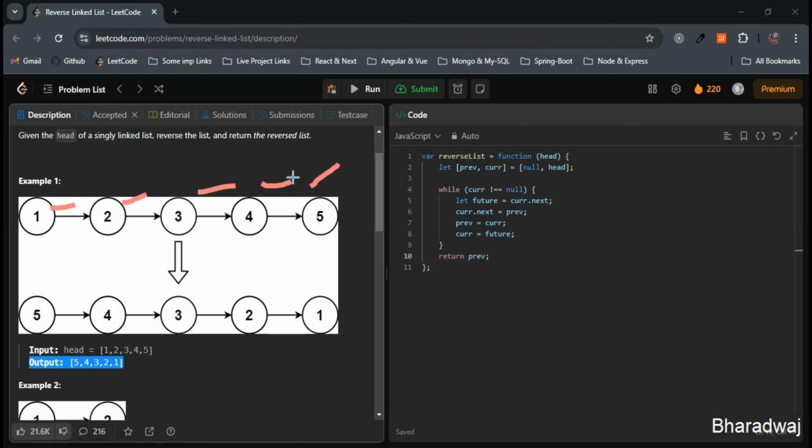And the space complexity would be big O of 1. Why the space complexity is big O of 1? Because the function uses a constant amount of extra space for the pointers. What are the pointers that we made use of? Nothing but previous, current and future. The function uses only a constant amount of extra space for the mentioned pointers, in our case previous, current and future, regardless of the size of the input list. So the time complexity would be big O of n and the space complexity would be big O of 1.